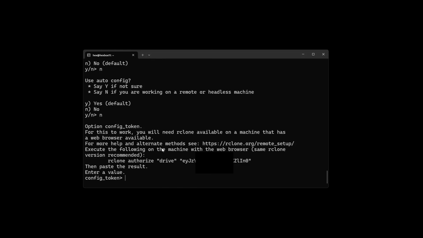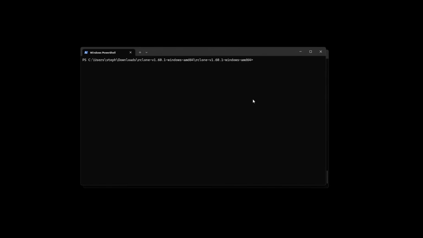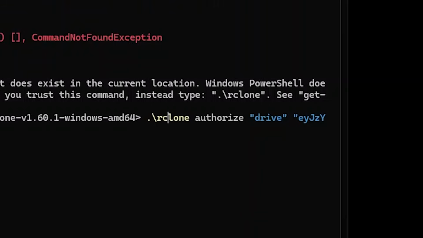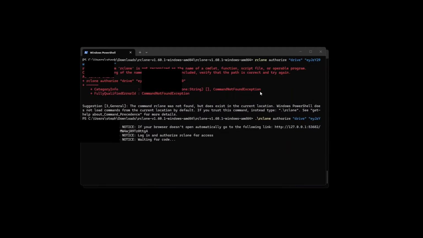And now we have to switch terminals. We have to go back to our laptop and run some stuff locally where we have access to a browser. So take this and copy it, however you copy it. For me, it's enter, and we'll go back. Here we are back in Windows. I'm going to paste the command, rclone authorize drive, and then that little token. And I'm just going to do up arrow and put a ./ in front of rclone. There we go. Now it's working.